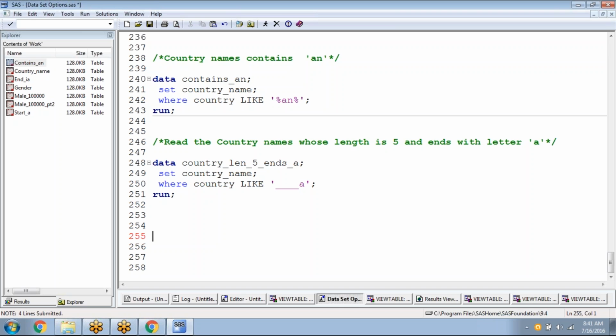Again, got it? I mean, it's a one-time activity, so you have to put it. We can also use the length function. You can say length of country. I'll execute and show you that as well.